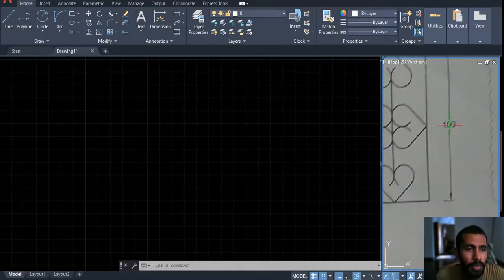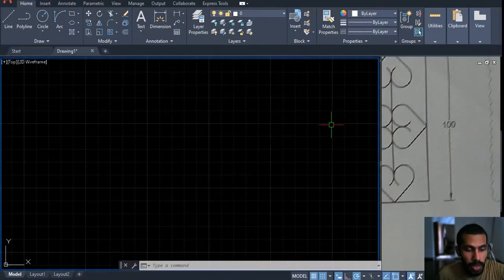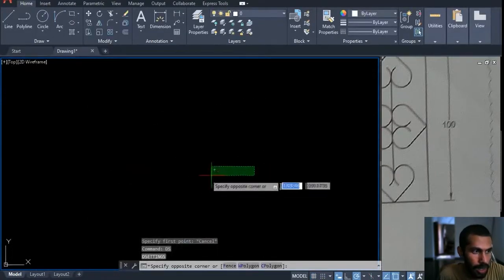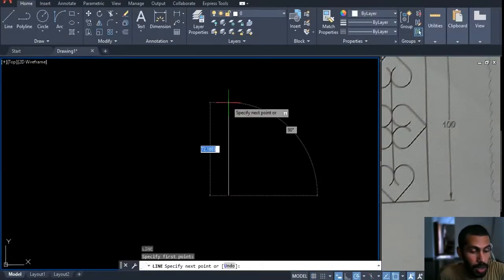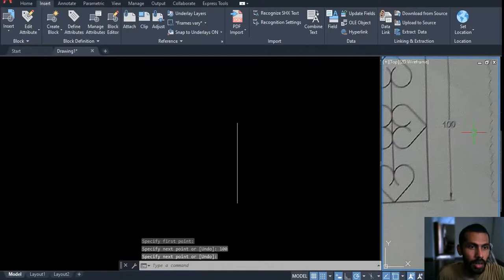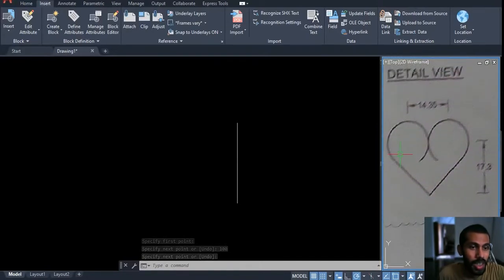First, the height will be given as 100, so you can totally turn off your snap or grid. I don't want to care about that line, and I'll draw this right away. The top is 100. Now let's try to draw all these figures. You can make use of your modify tools here.